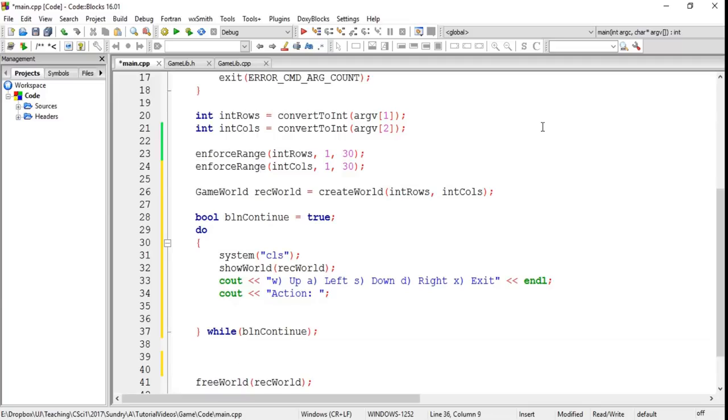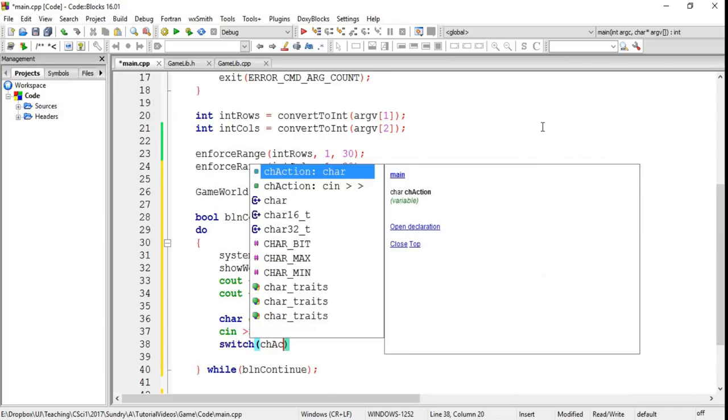Now that the user has their possible actions presented to them, we will capture their selection using the standard input stream. We will use a character to store their action, because the conversion from keyboard character to normal character is not likely to produce an error. In fact, it can't. This will avoid us having to test the standard input stream for a failure state.